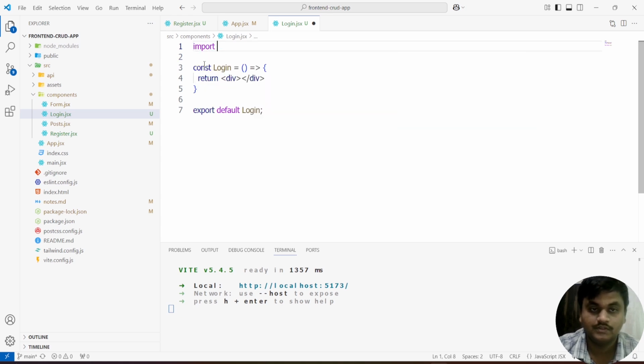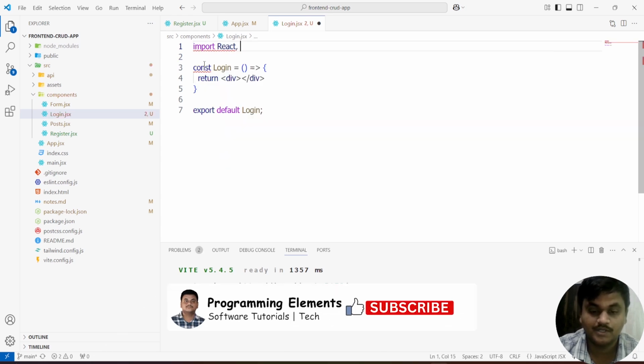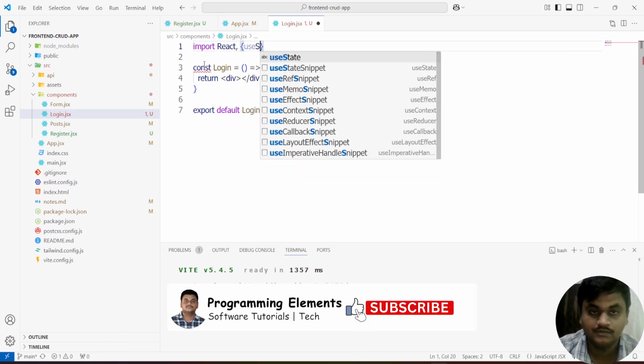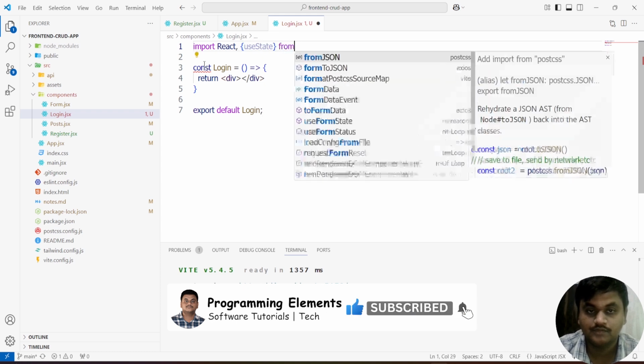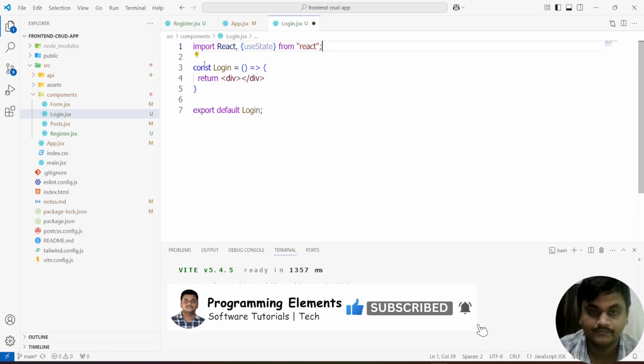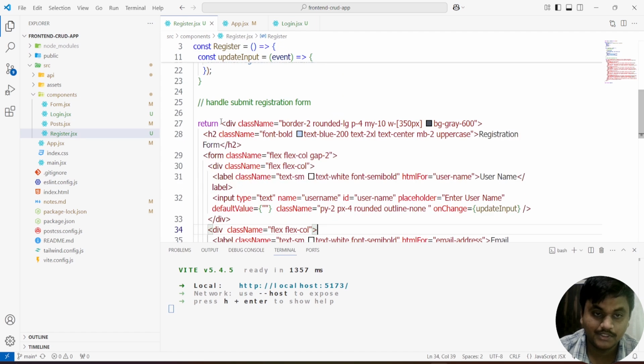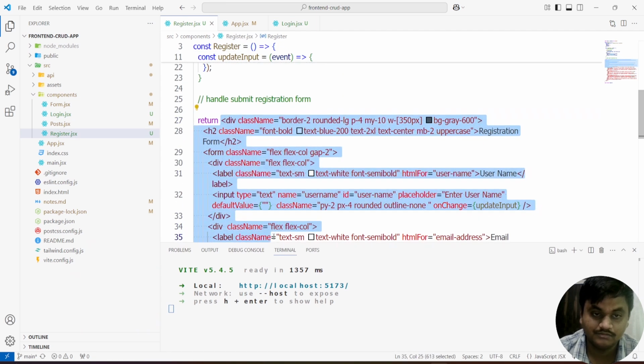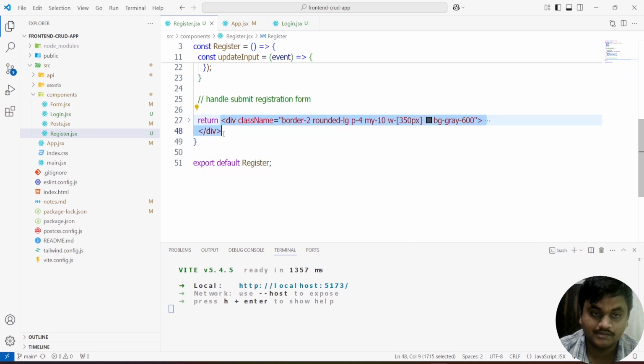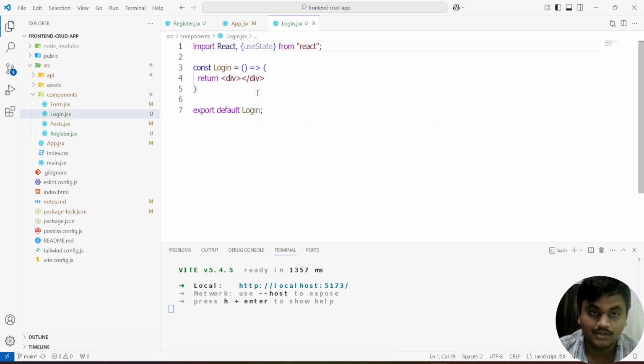Import React, useState from React, and you can copy these things. You can copy this entire div into the login.